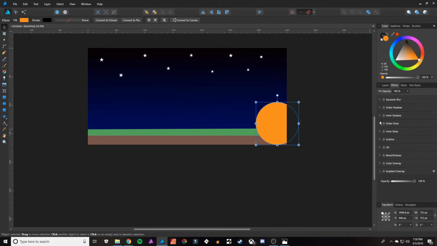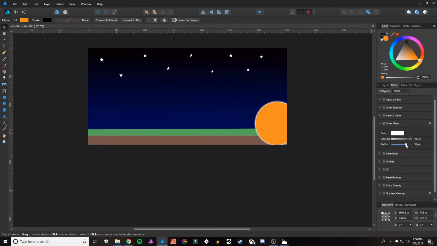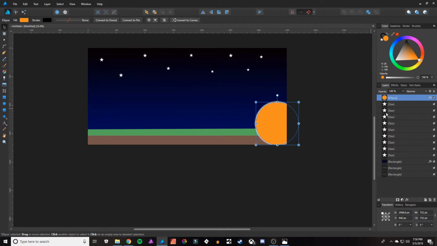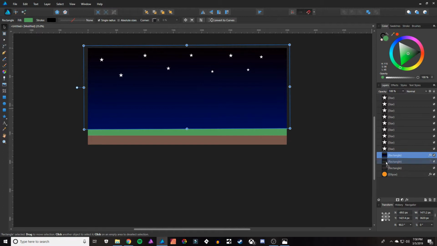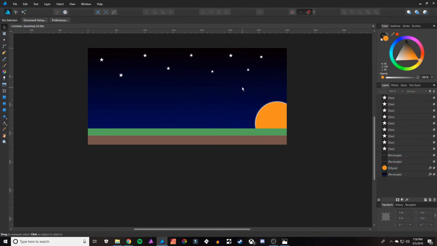And then we're also going to add an outer glow to it from here, from the effects panel. Then we're going to go back to layers, and we're going to drag this all the way to the bottom. And then we're going to take our background and we're going to drag that to the bottom. So it looks like that. Okay, our background is coming along nicely here.